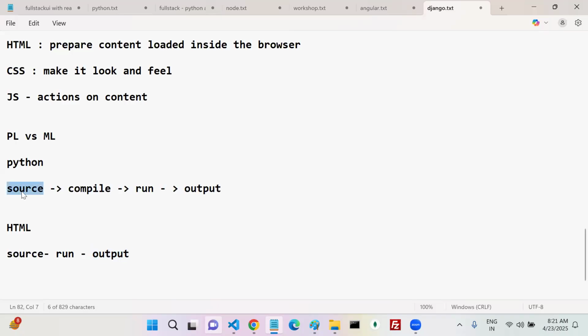Now, if it is Python or Java, where can we see the output? In the command prompt at least, right? But my HTML code, where is it going to run, where can I see the output of your HTML? My browser. Always in the browser.